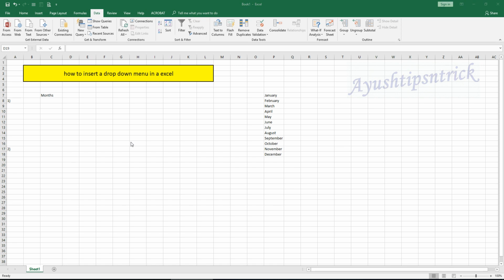Guys, today I will tell you how to insert a drop down menu in an Excel file. Many times we have to select our data from the list of menus, and there are many options given to choose from, like sex, male or female, month of the year or weeks of a day. So today I will tell you how to create a drop down menu.